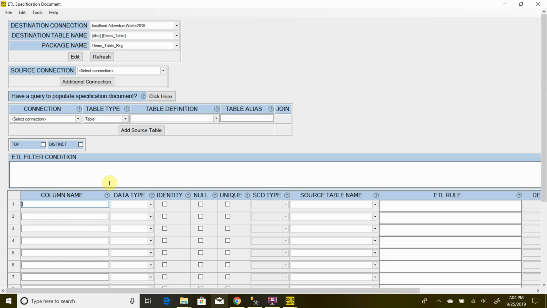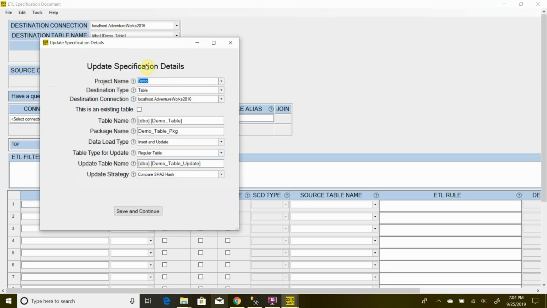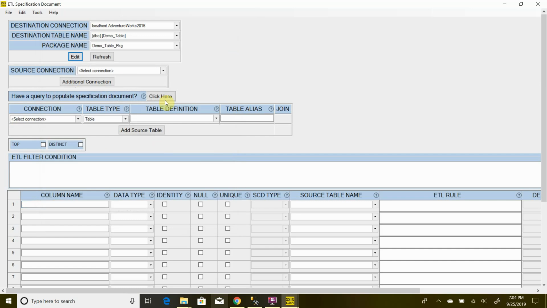This will open our ETL specification document. This ETL specification document, as you can see, first has destination connection, destination table, and package name. This is basically the information which we just provided in the other screen. If we need to make any changes, we can just click on edit and then change the specification details and save it.